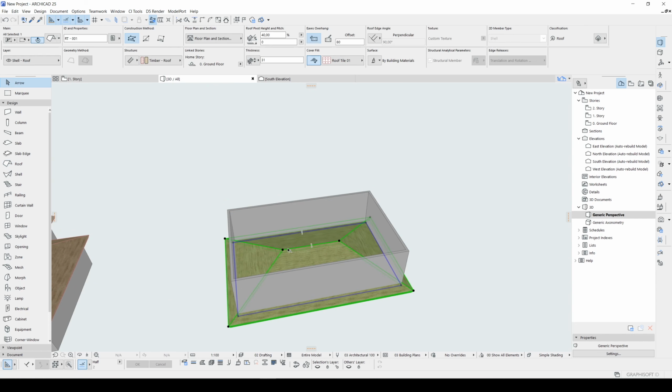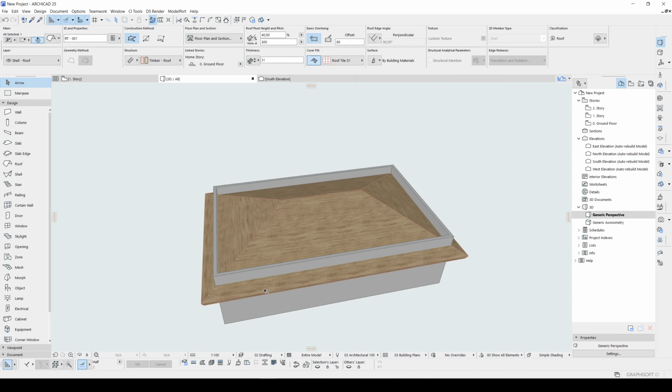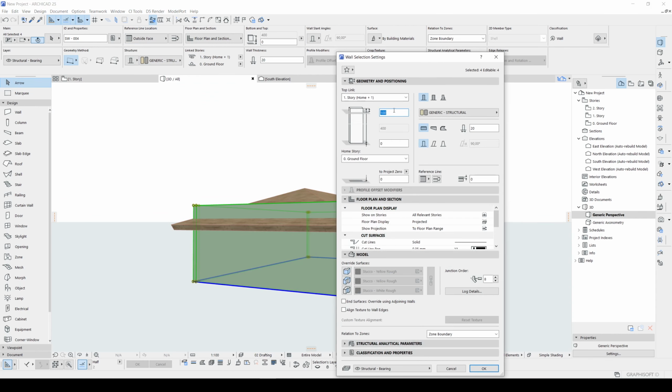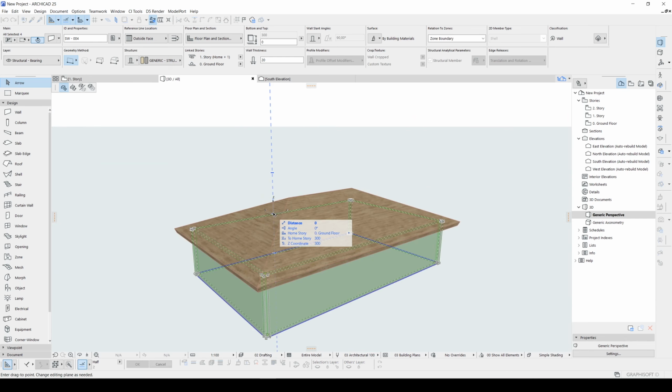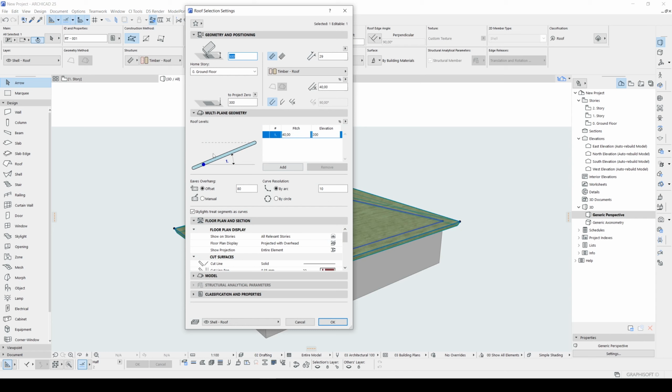And place our basic roof. Change the height, elevation to 3 meters as before. You will see this. And now we will add an additional level. To achieve this, we will click this multi-plane geometry add. And elevations will be checked from the 3D, but for now, I'm gonna change this elevation first to 1 meter.